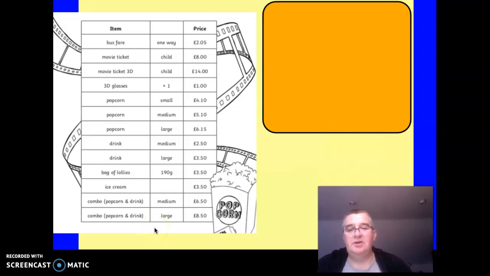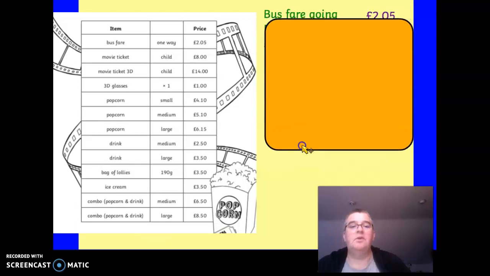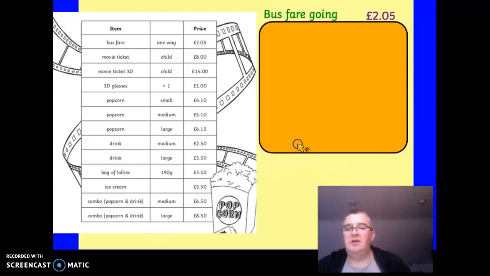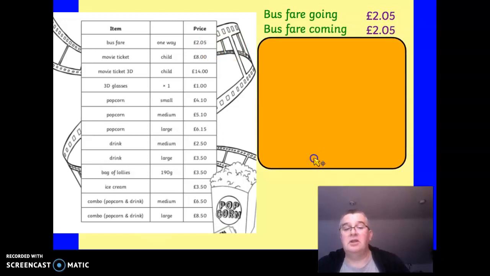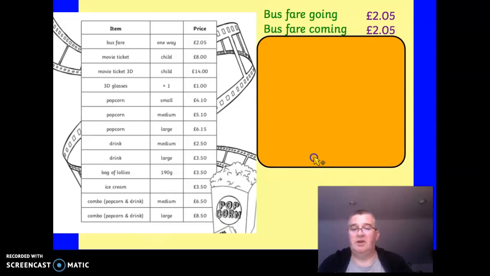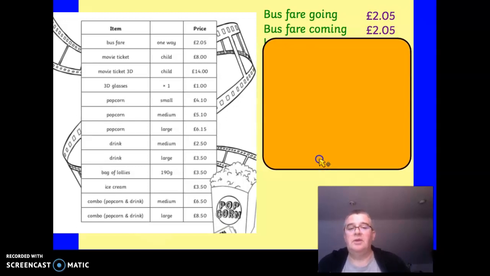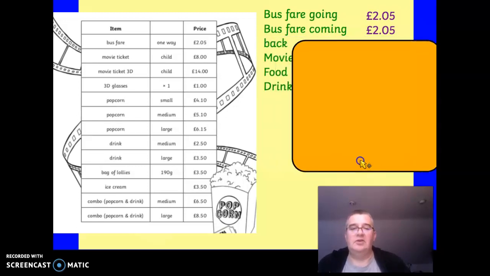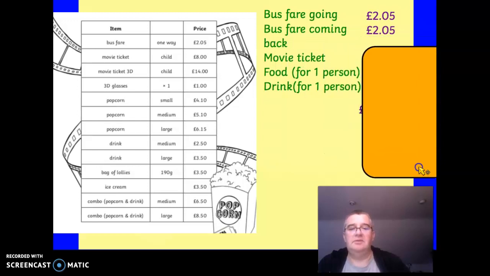So, to plan our trip just now, quite simply, we are going to have to consider how we're going to get to the cinema first of all, and we're going to go in the bus. So, the bus fare going is £2.05. Now we have to think of how do we get back? We have to get the bus back as well. So here we have another £2.05. Once we get there, let's see what else we're going to need.